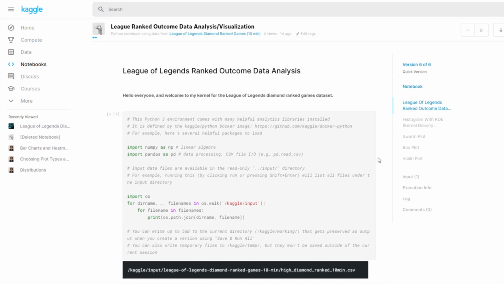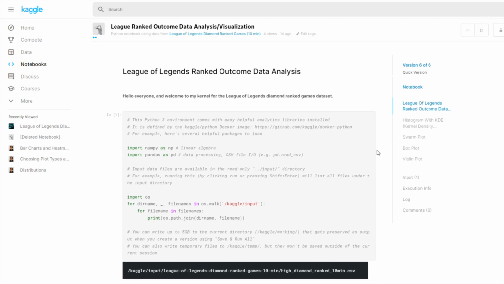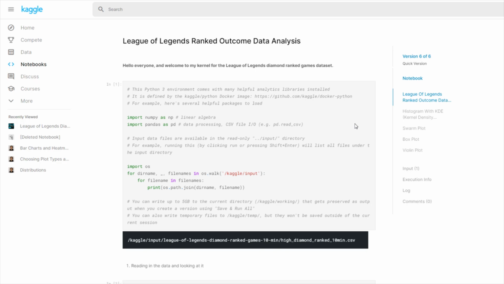And this time I'll be talking about my notebook on Kaggle.com based on the League of Legends dataset, which I've looked at in the past and done some support vector machines for. This time I'm just going to be doing some data analysis and visualization with seaborn and matplotlib.pyplot. So take a seat and I'll walk you through it.